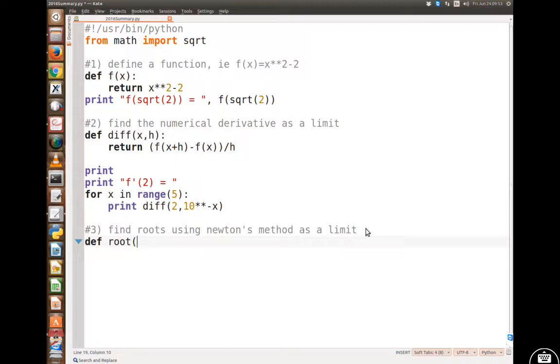Define root. Now remember, what you do is you start with a certain guess, and then you make the guess better, right? So how about we return, let's see, what is it? The old guess minus f of that guess over diff of f at that guess. And now let's default h to something small. How about a millionth?